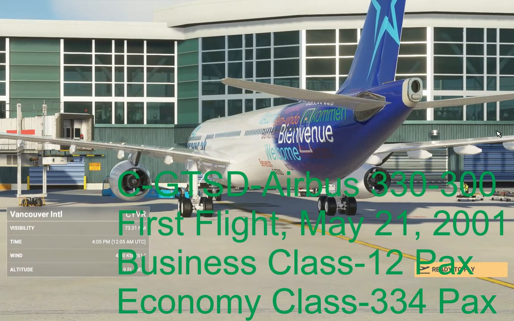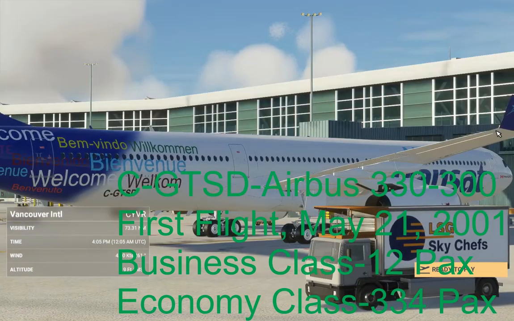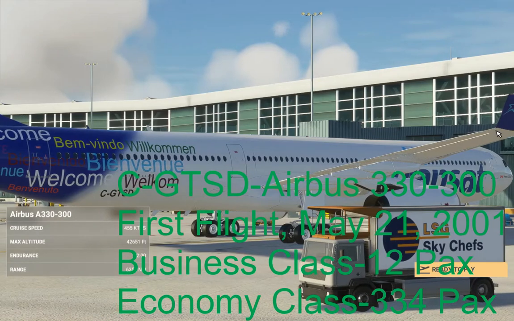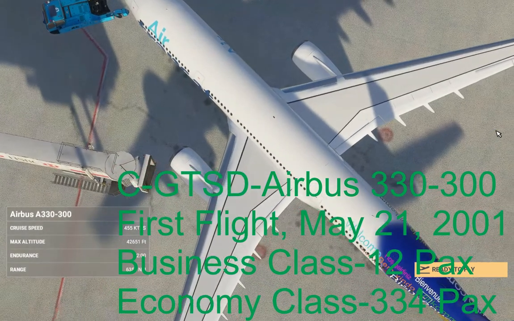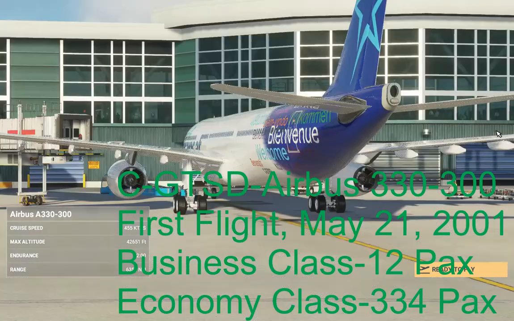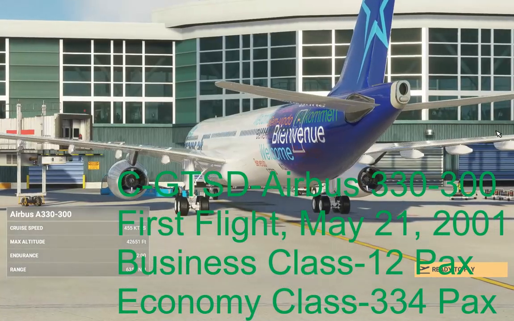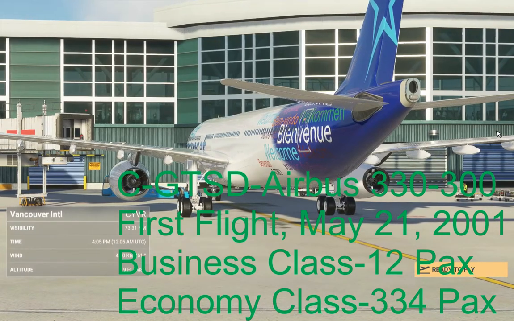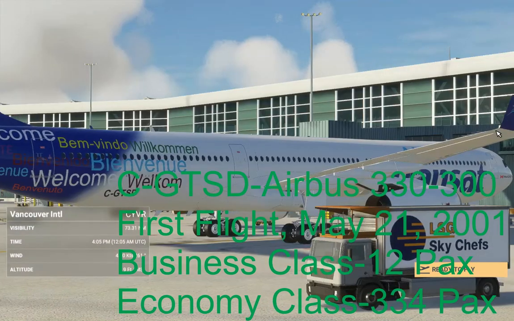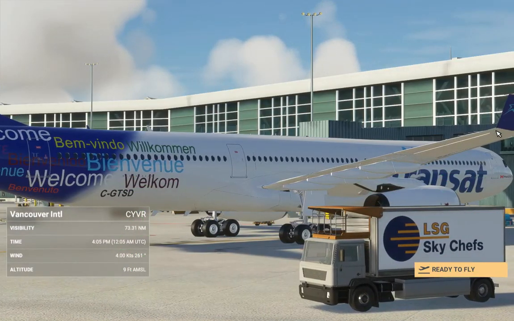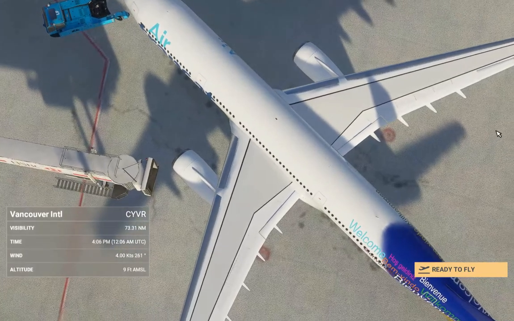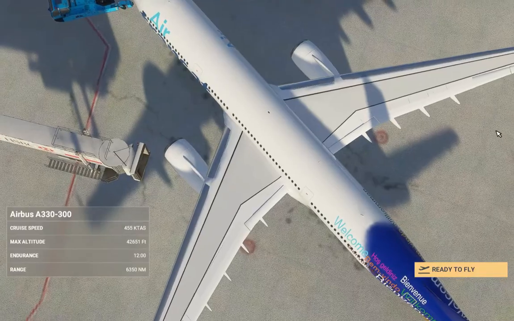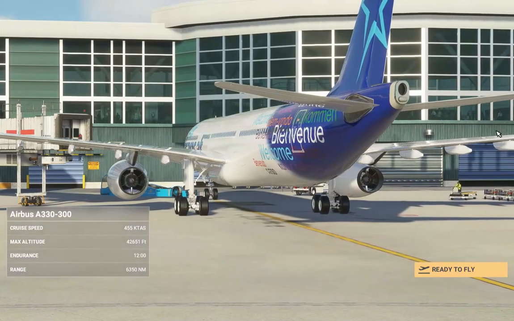Good morning, everybody. Welcome to EmpressAir flight number 302 from Vancouver to Vancouver. Today's special episode will feature the Airbus 330-300. As you can see, we got some details here on the start screen of the Microsoft Flight Simulator, catering truck and bridge. We will not need that today, as this is just a test flight, so let's get going.